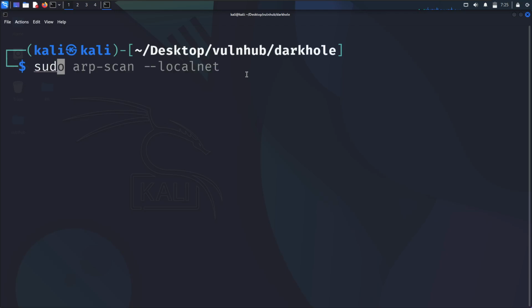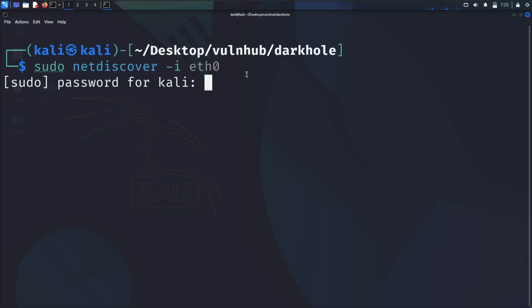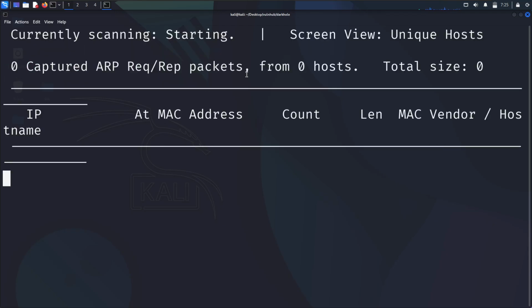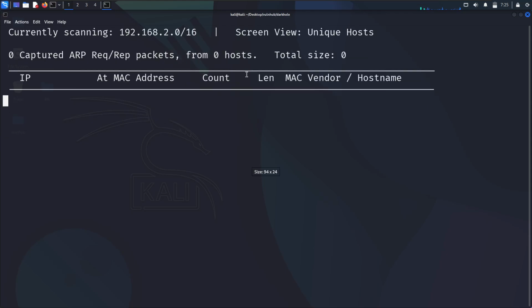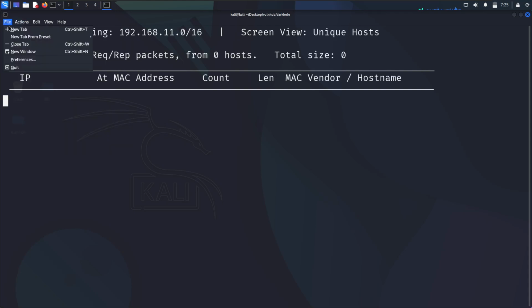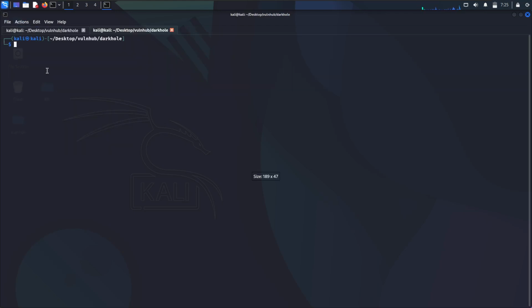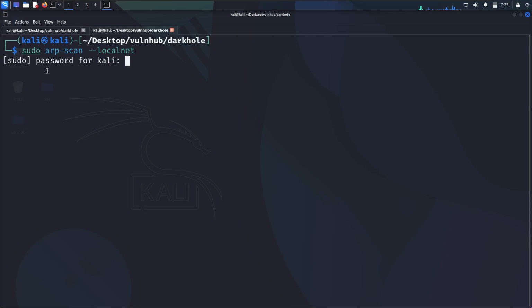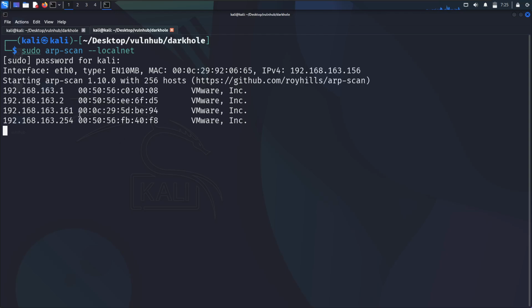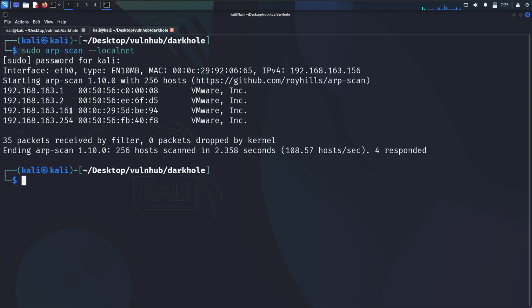Let's start discovering this machine's IP. For this, we will use netdiscover -i eth0. It will get all of the device IPs that are attached. We can also use arp-scan for it, like sudo arp-scan --localnet. So we got the IPs, and this is my DarkHole IP.